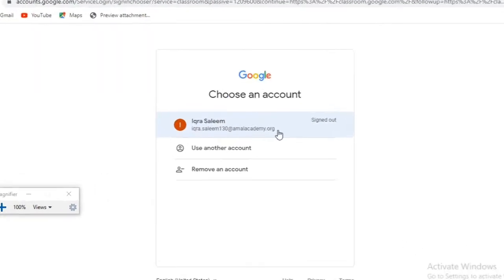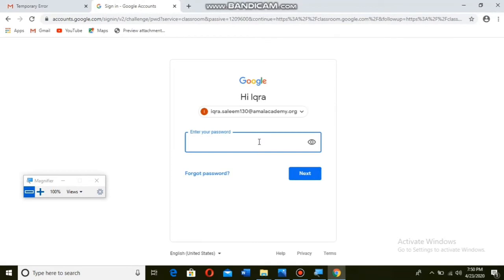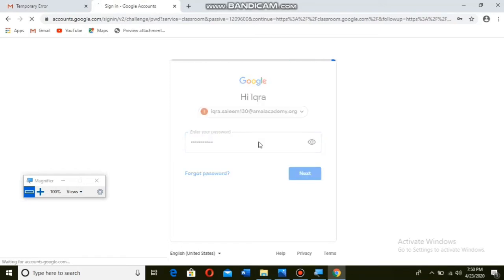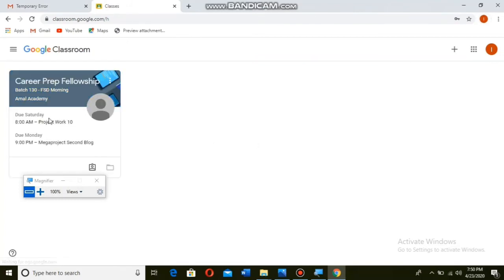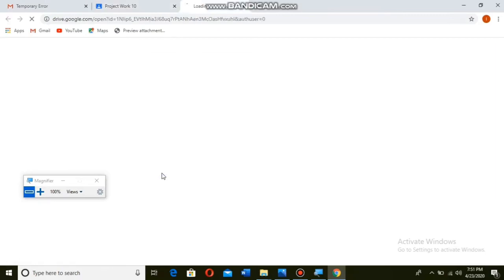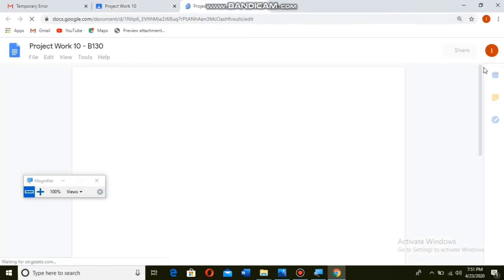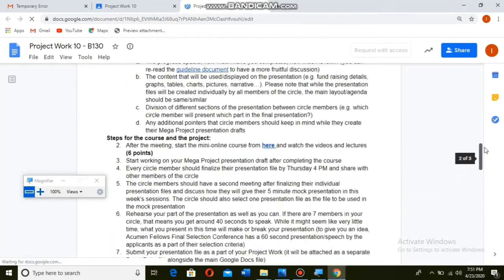and using your AMAL email account, enter your password. And now you enter into Google Classroom and here is project work. Here is your project work and online course.